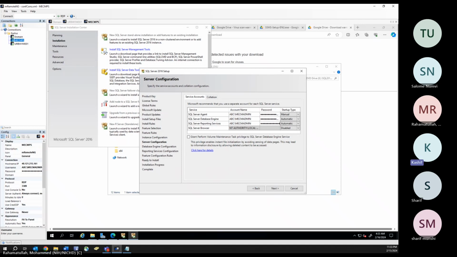And put automatic. The one which says manual, change to automatic. These are the extra services which will get added to the server. You don't have to manually start these services. Next.